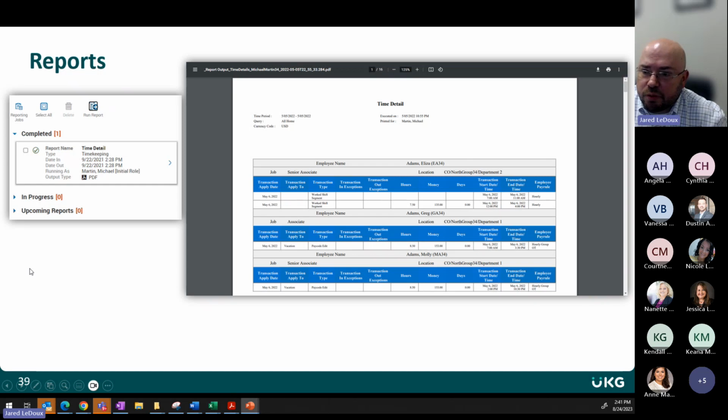There's a lot of great reports that you'll find. The time detail report is a great one in which you'll be able to see each one of your team members and all of their shifts that they've worked within a particular pay period. Access through the report library helps you to see all the reports that are available to you as well.